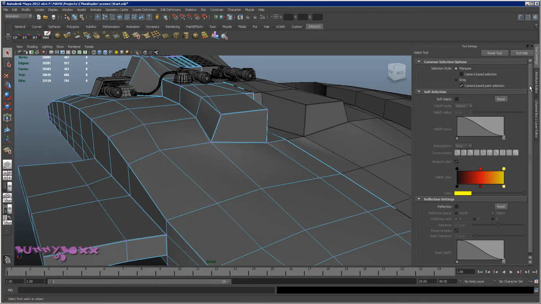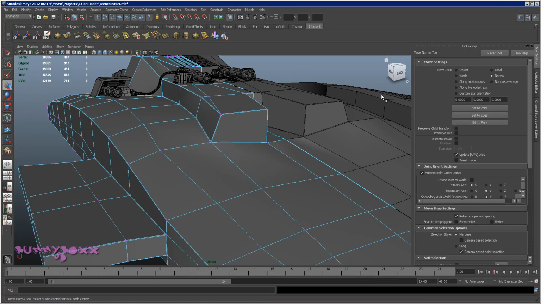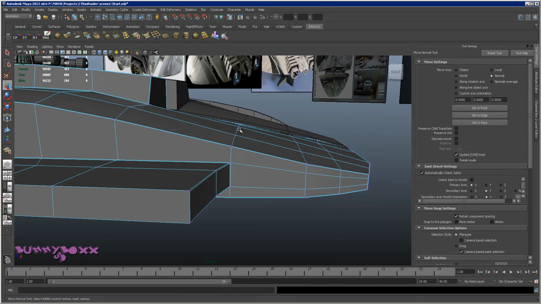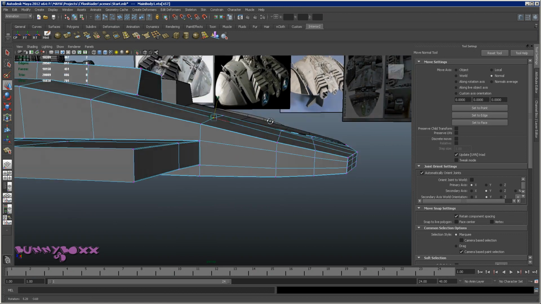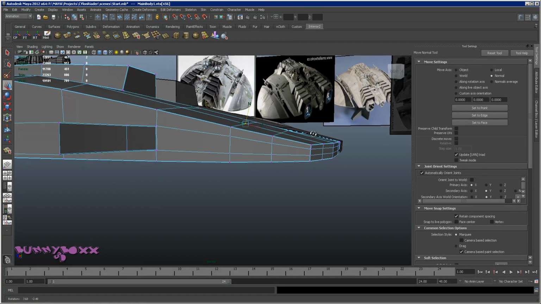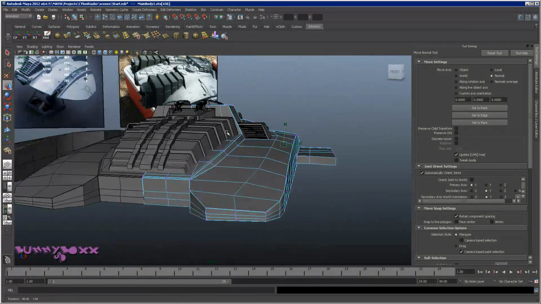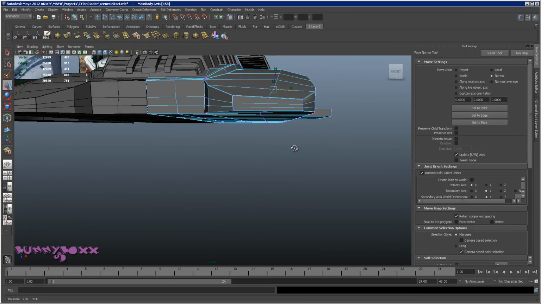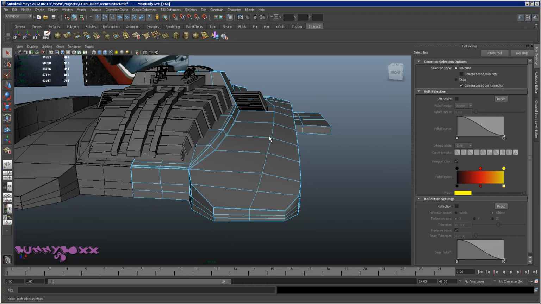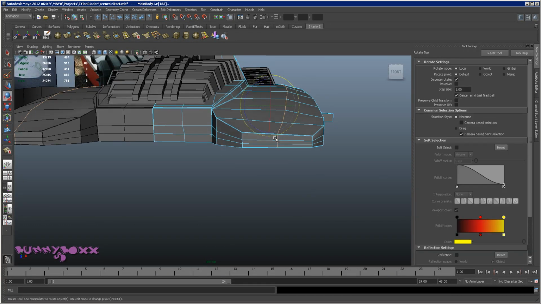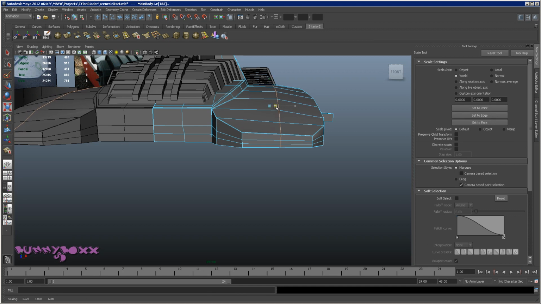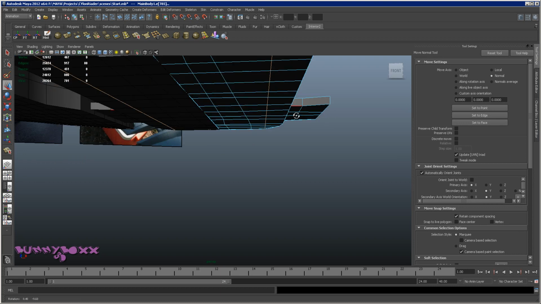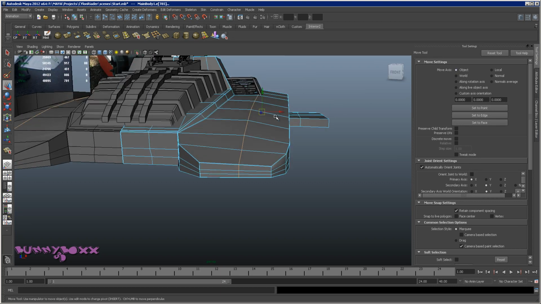And we'll just go into our move tool here and normal and select these just a bit and we'll just bring this across. To straighten these out. Object.